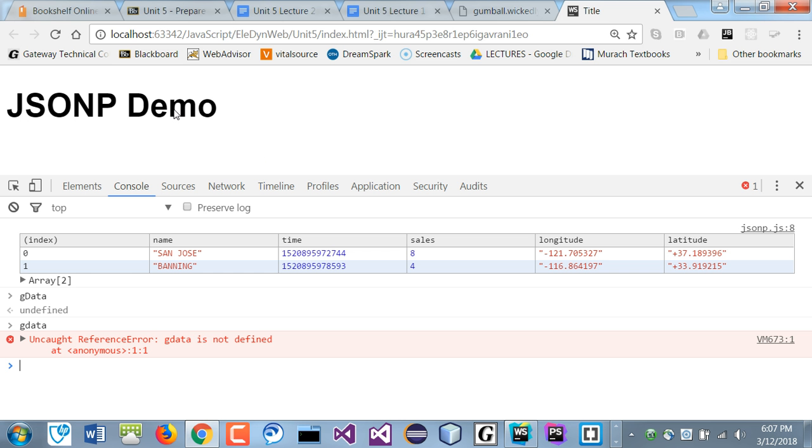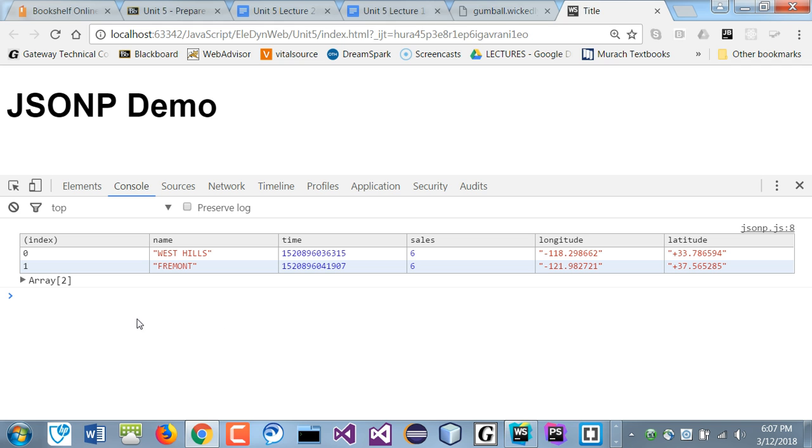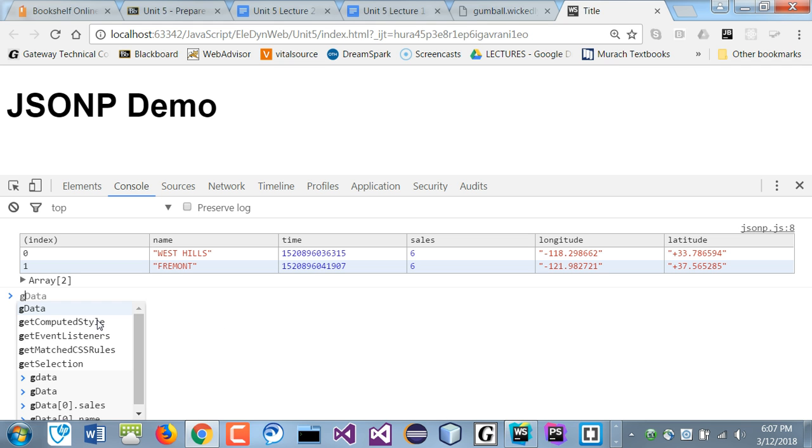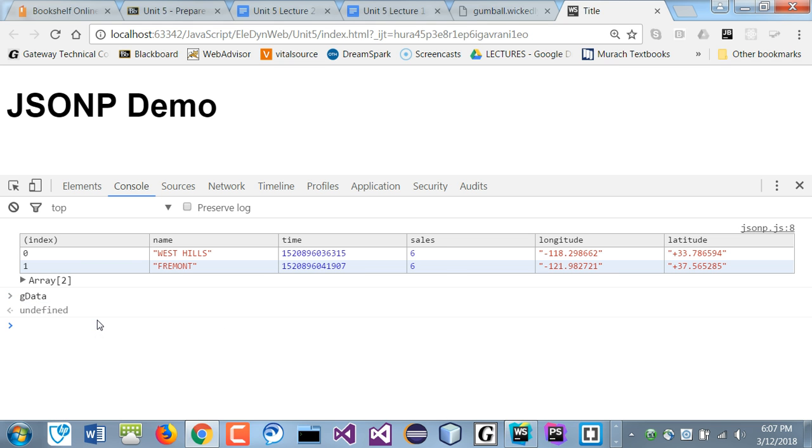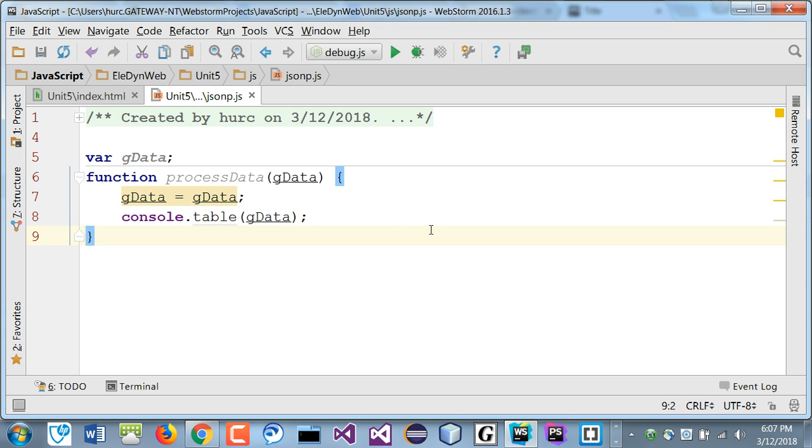Will it run? Well, let's see. So there's gdata. Still undefined. So what's going on? All right, school us.